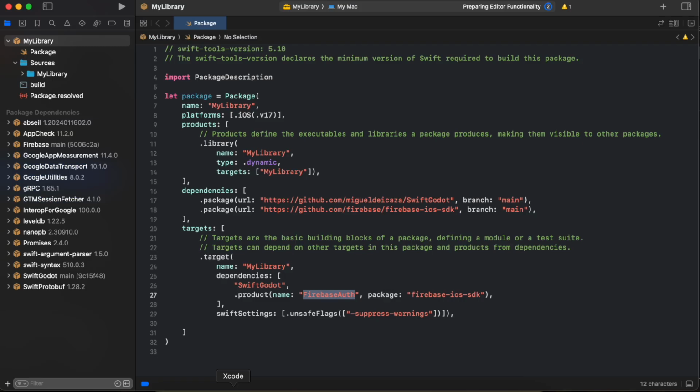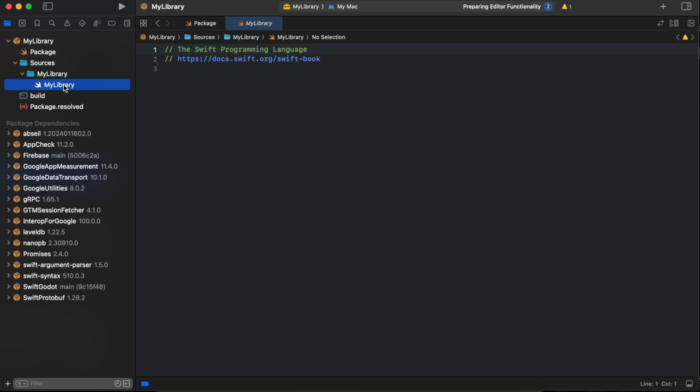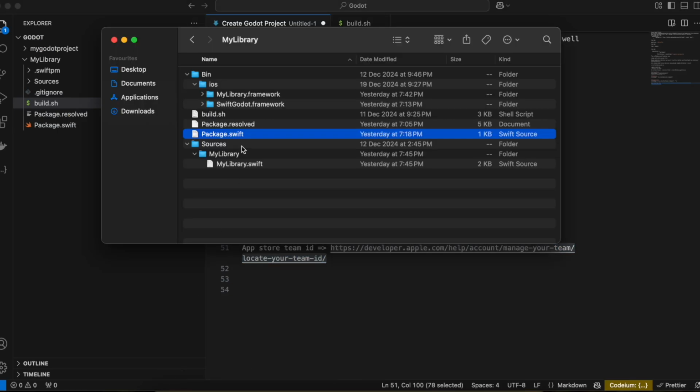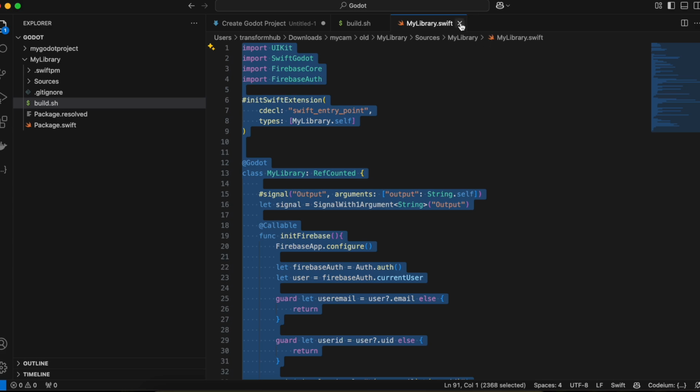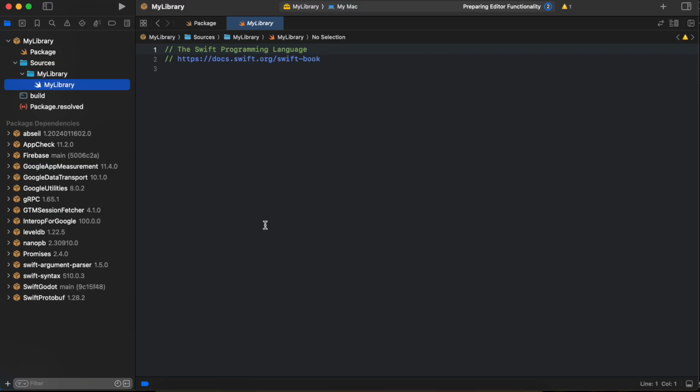Alright, next we'll have to again go back to our Xcode project library, and here just open my library, and here we will have to write all the code which is necessary. Again, I'll just open my practice project which has all the code. I'll copy it and then I'll explain it to you. So I'll just copy everything and I'll paste it over here.